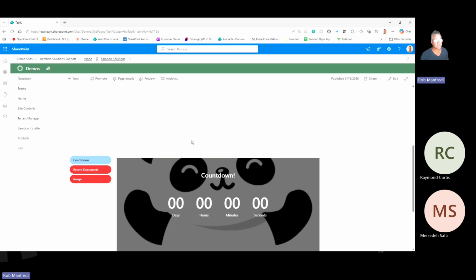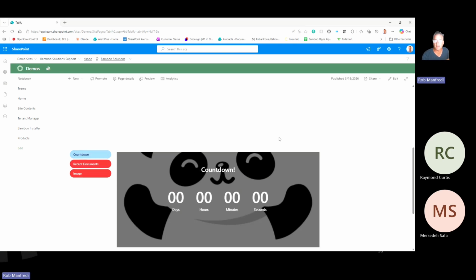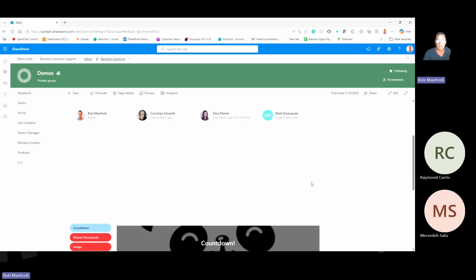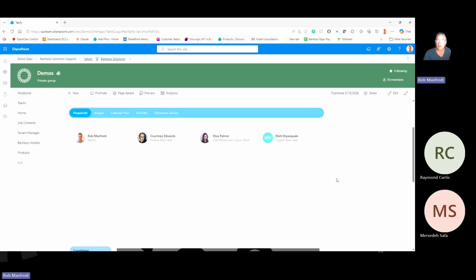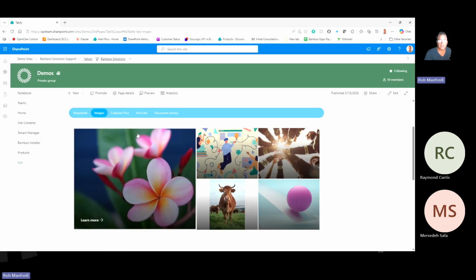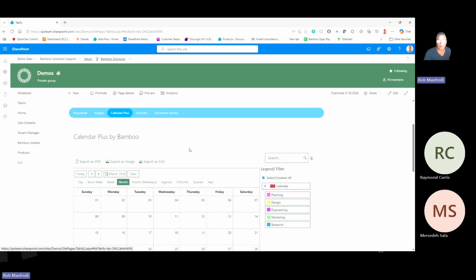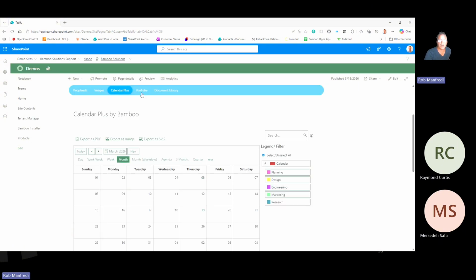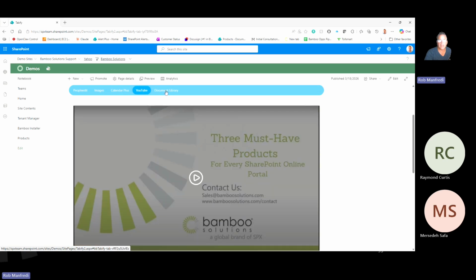So on this page, I actually have two Tabifys running. The first one is up here, and I've got a nice little typo there that I'm going to fix for you all. But we can see we've got essentially 1, 2, 3, 4, 5 web parts in one little section of this SharePoint page. I've got this people picker. I've got my image hero here. I've got one of our web parts, Calendar Plus, which gives you a really great calendar experience to bring multiple calendars together. I've got YouTube, and I've got a document library.